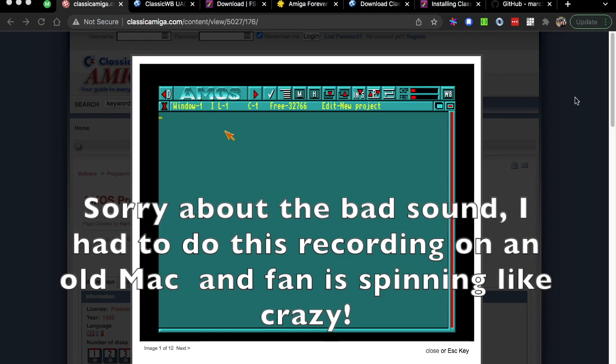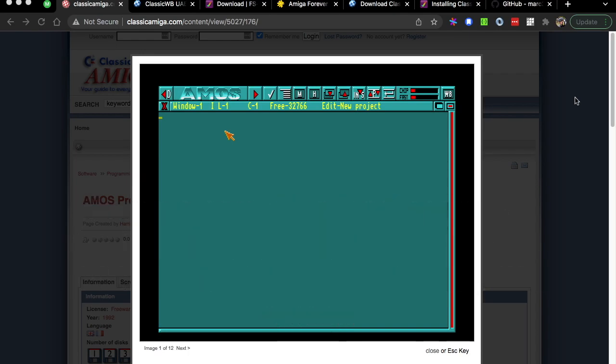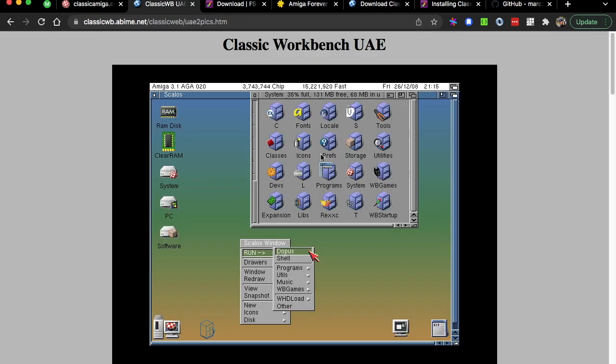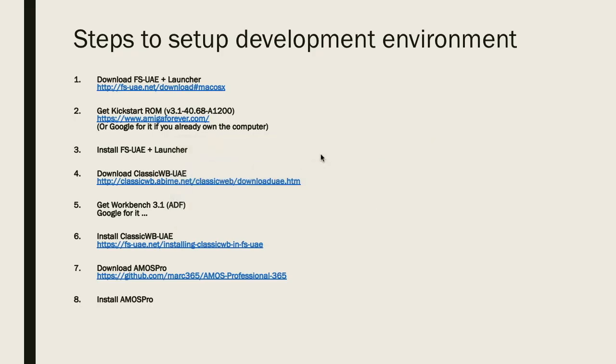Hello! In today's episode we're going to set up the AMOS development environment, and it looks like this. To be able to run the AMOS environment we need to have an emulator in the background, and this is the one we're going to use. It's called FS-UAE. So let's get into it.